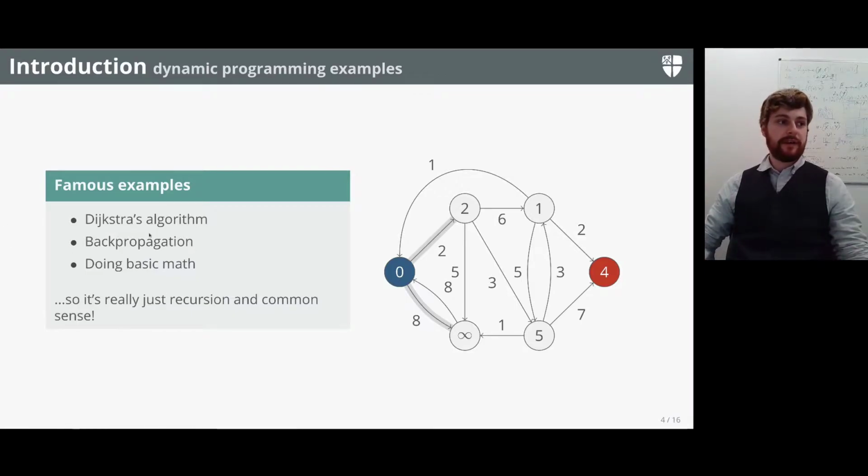Another one you've now encountered briefly in the deep learning lectures is backpropagation. Here we want to compute the gradient of the loss with respect to all of the leaf nodes in a computational graph, and we want to reuse the previously calculated partial derivatives along the way to reduce the overall computation. There are lots of other examples. If we just do basic maths, we tend to do this in our heads without really realizing it. So let's think of a nice example to make this concrete.